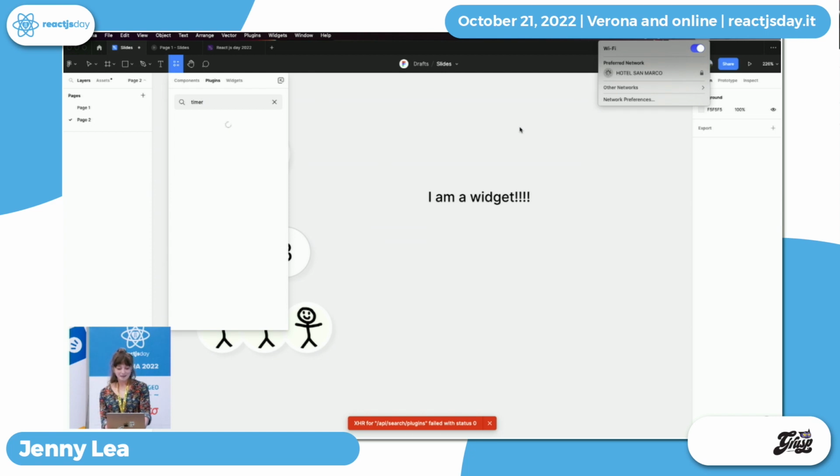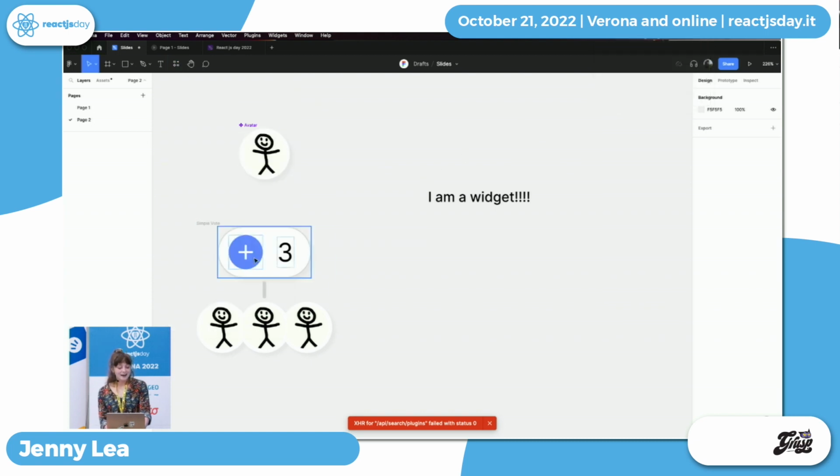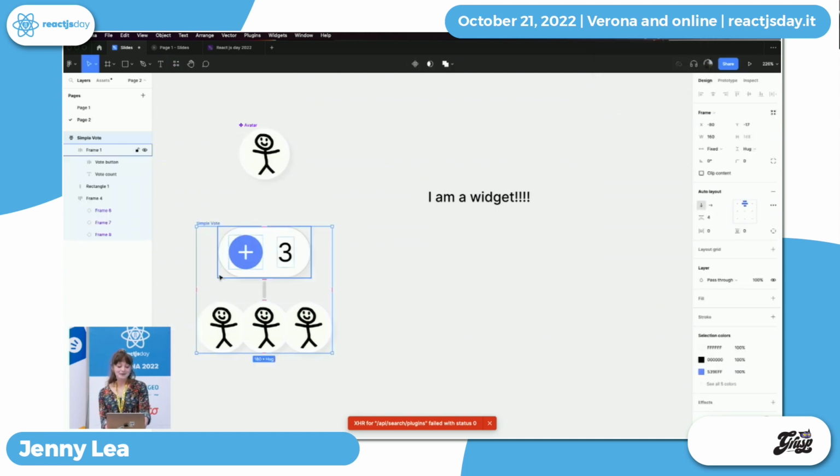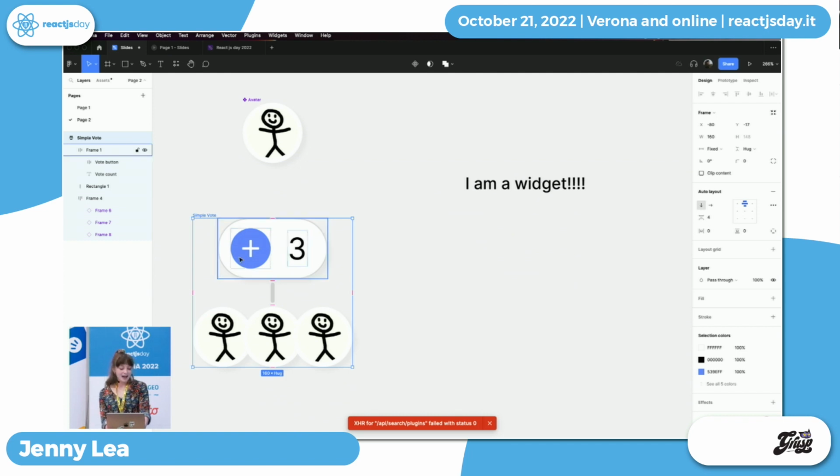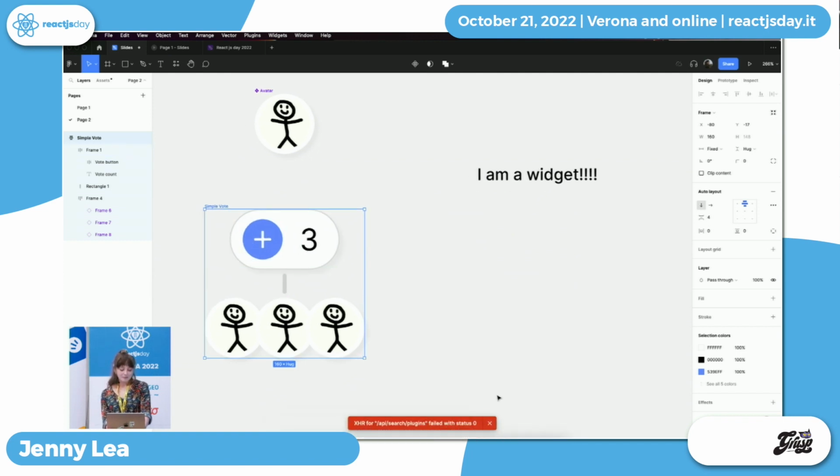No, maybe we won't have the timer. We'll just do it in our heads. So yeah, if I wanted to make this vote widget from scratch, just like if you were implementing a Figma design from scratch, I'd have to go through, and I might need the Wi-Fi, we will see.